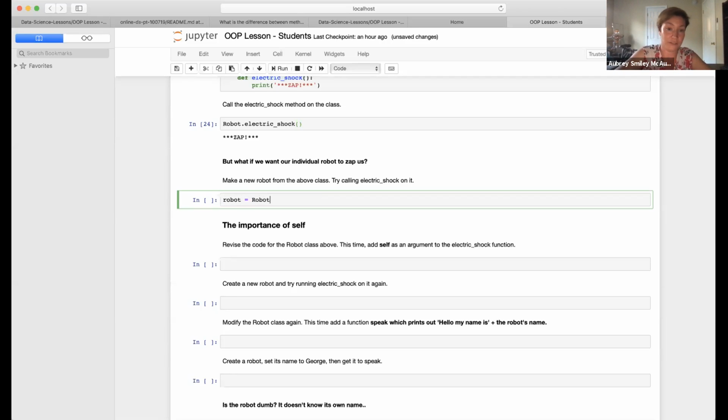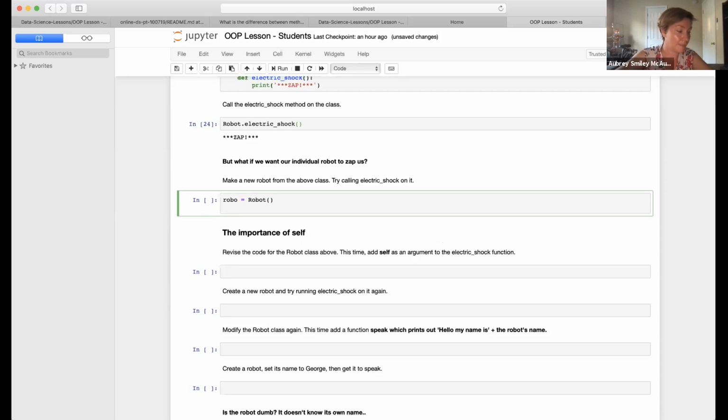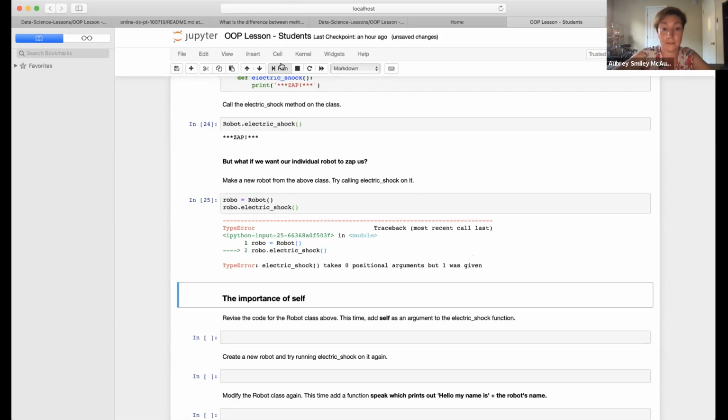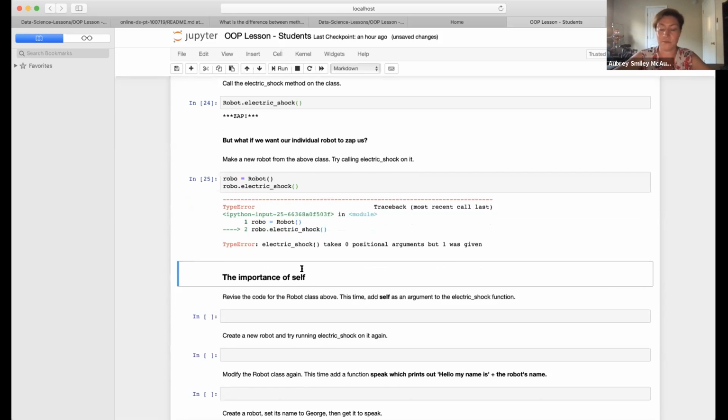So just to show that this is true, we're going to say robo, not robot. So there's too much roboting going on. So robo is a robot. Hypothetically, he's been instantiated. But can he use electric shock? No, he cannot. So here's where we get to self.